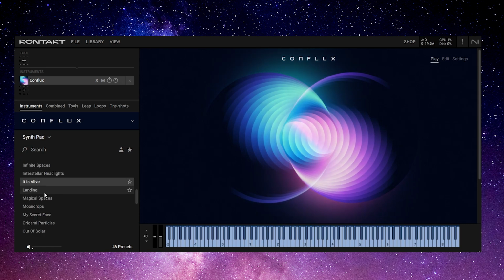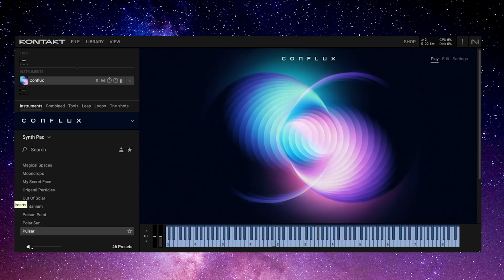And there we go. Let's just do one more, Pulsar. Yeah, it's got some really, really cool pitch stuff going on. So, yeah, there are some of the sounds in Conflux.